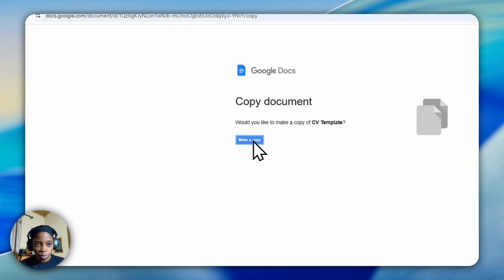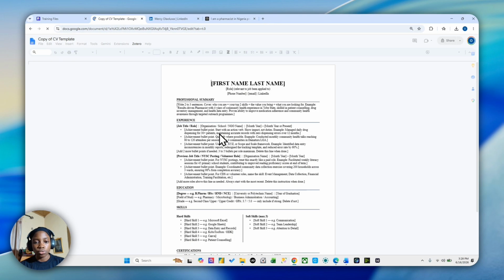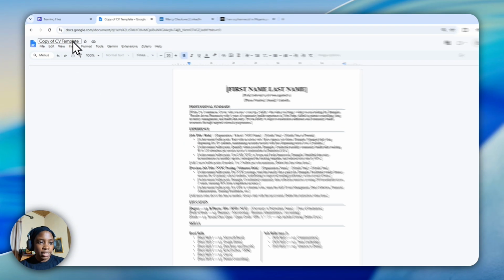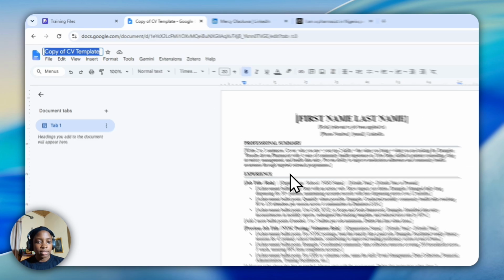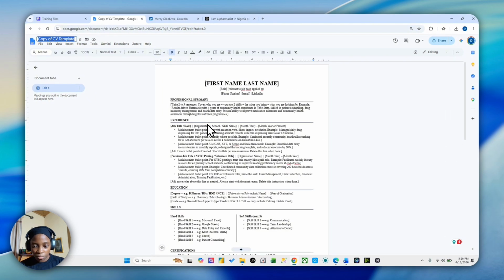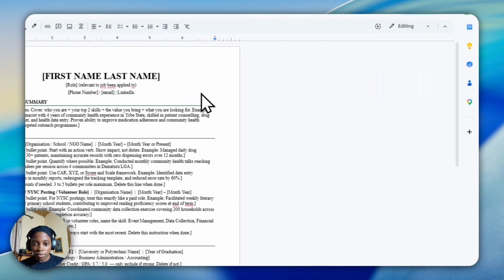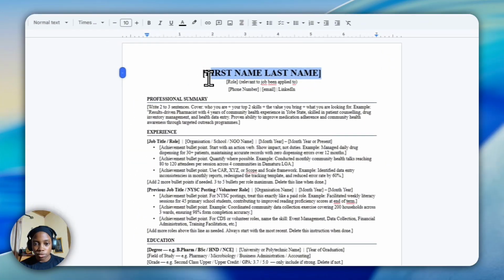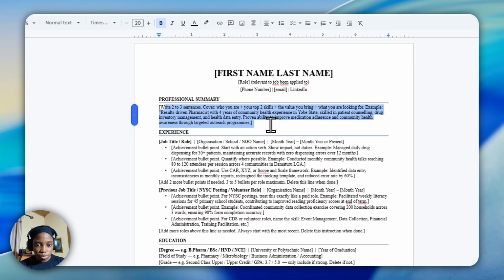So when you make a copy, provided you are logged into your Google account, it is going to create a copy of the CV in your drive, and then you can rename it as necessary, like as we talked about, name it in the right way. It's just the same thing as we edited the Word document. You change the name, you change the professional summary, you put your own experience, you put the bullet points for the experience, basically the same thing.